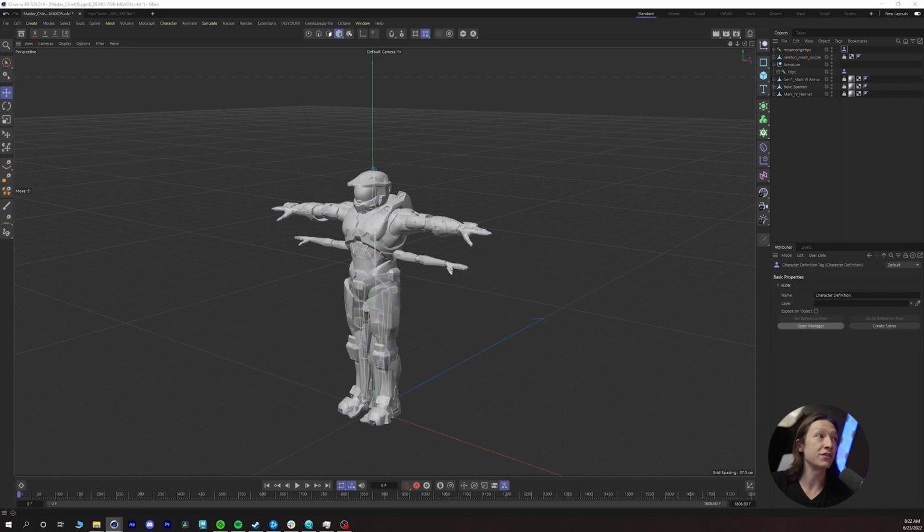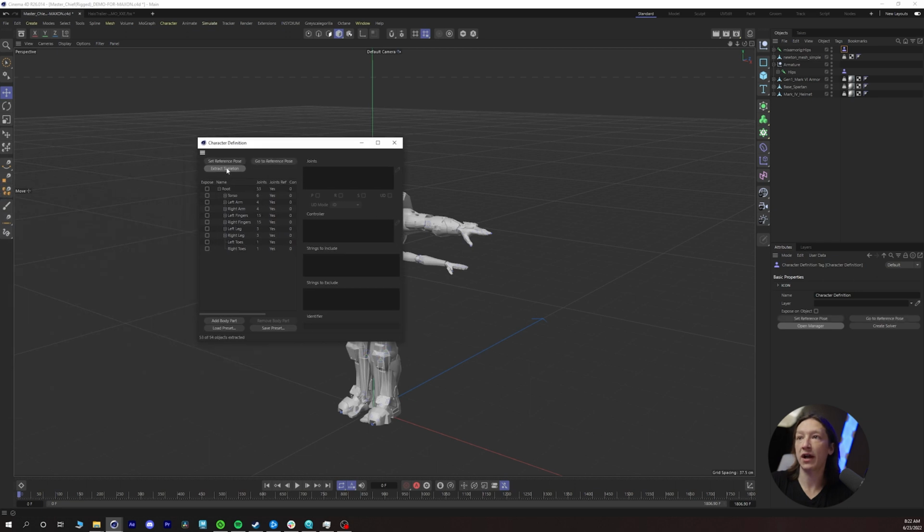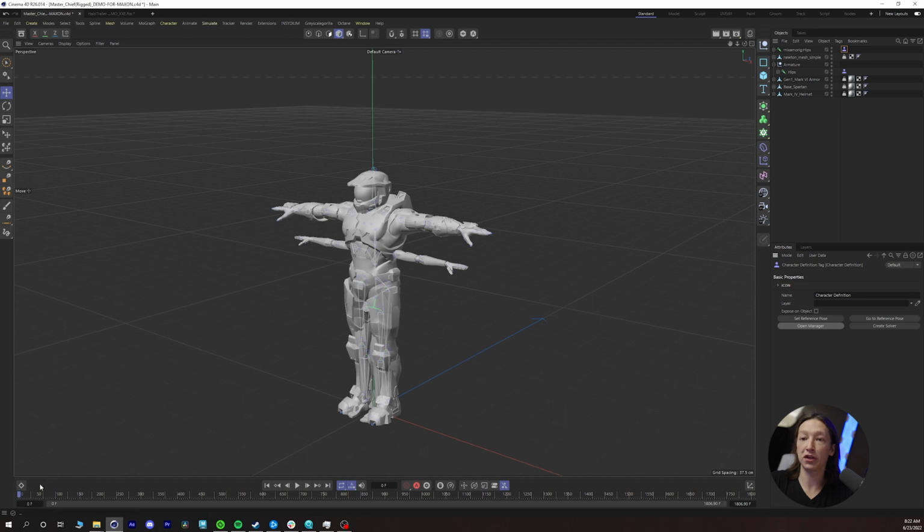Open manager, excuse me, and extract skeleton and set reference pose. So now nothing's changed, but if I were to animate this, I could go back to that T-pose. So that's the first step when it comes to this.